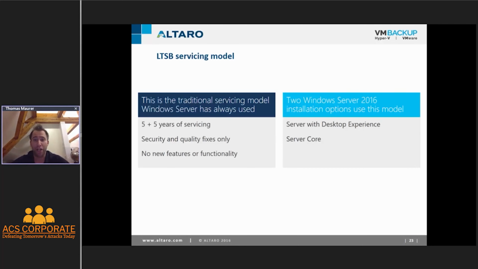And then another big change, which is probably not only in licensing, but it's a bit about servicing, and it has some impacts on licensing as well. So in Windows Server 2012 and 2012 R2, we had a long-term servicing branch, right? Like you couldn't really choose; it was always like this, and we still have that in Windows Server 2016 for server with desktop experience, meaning full server, or server core. So you get those 5 + 5 years of servicing and support, and then you get security and quality fixes, but you don't get any new features. So you basically have to wait until the next release of Windows Server, right?